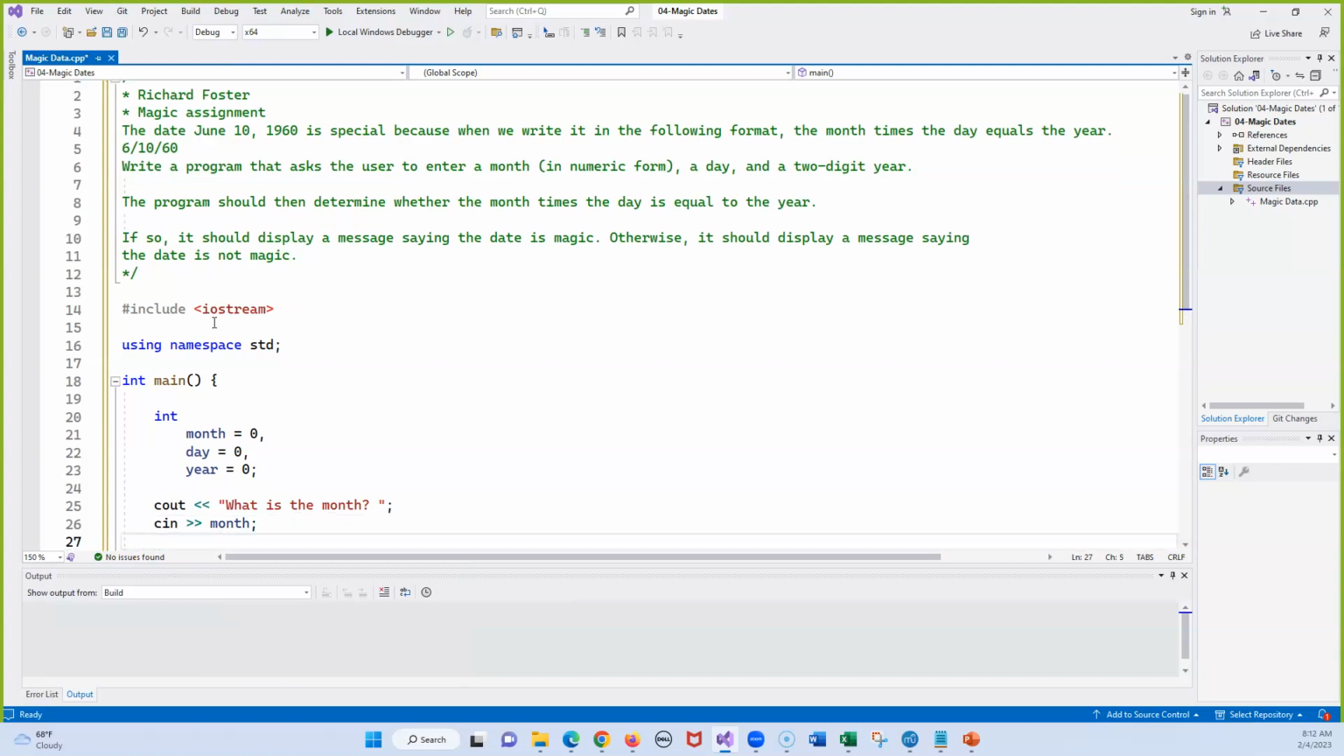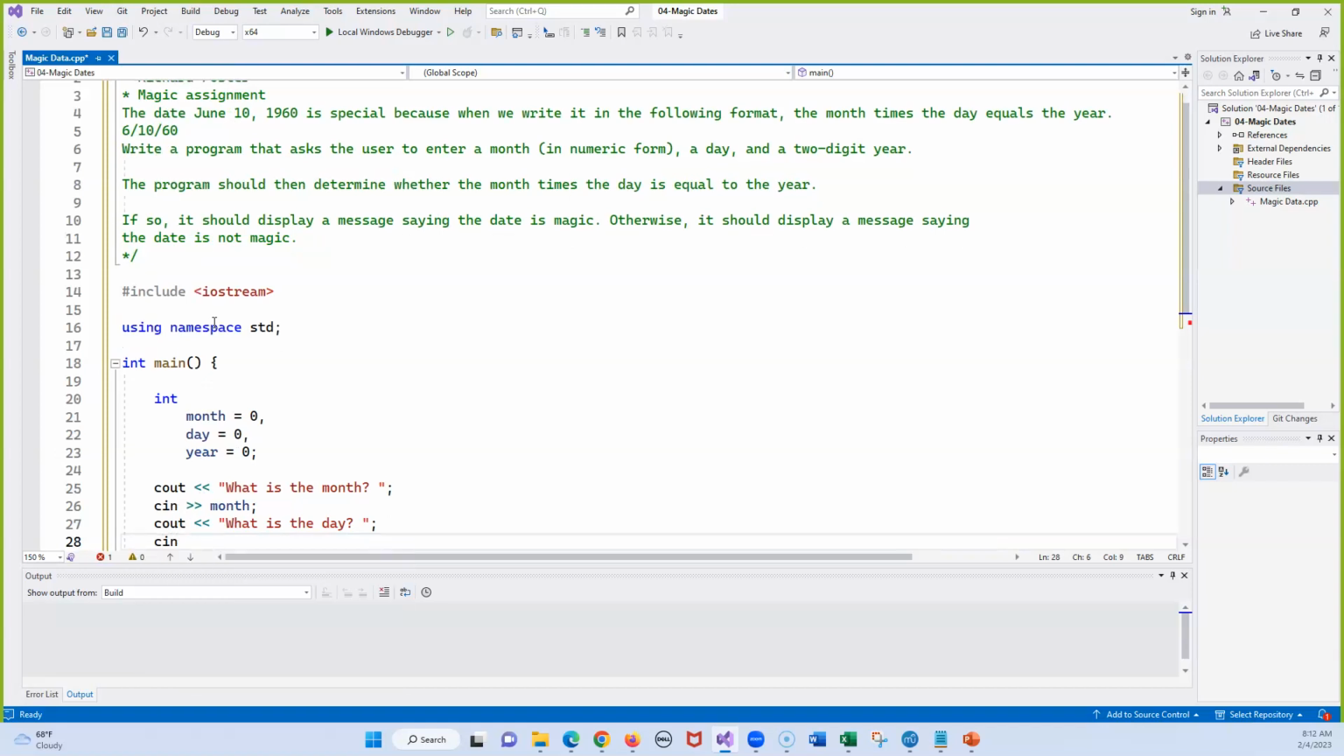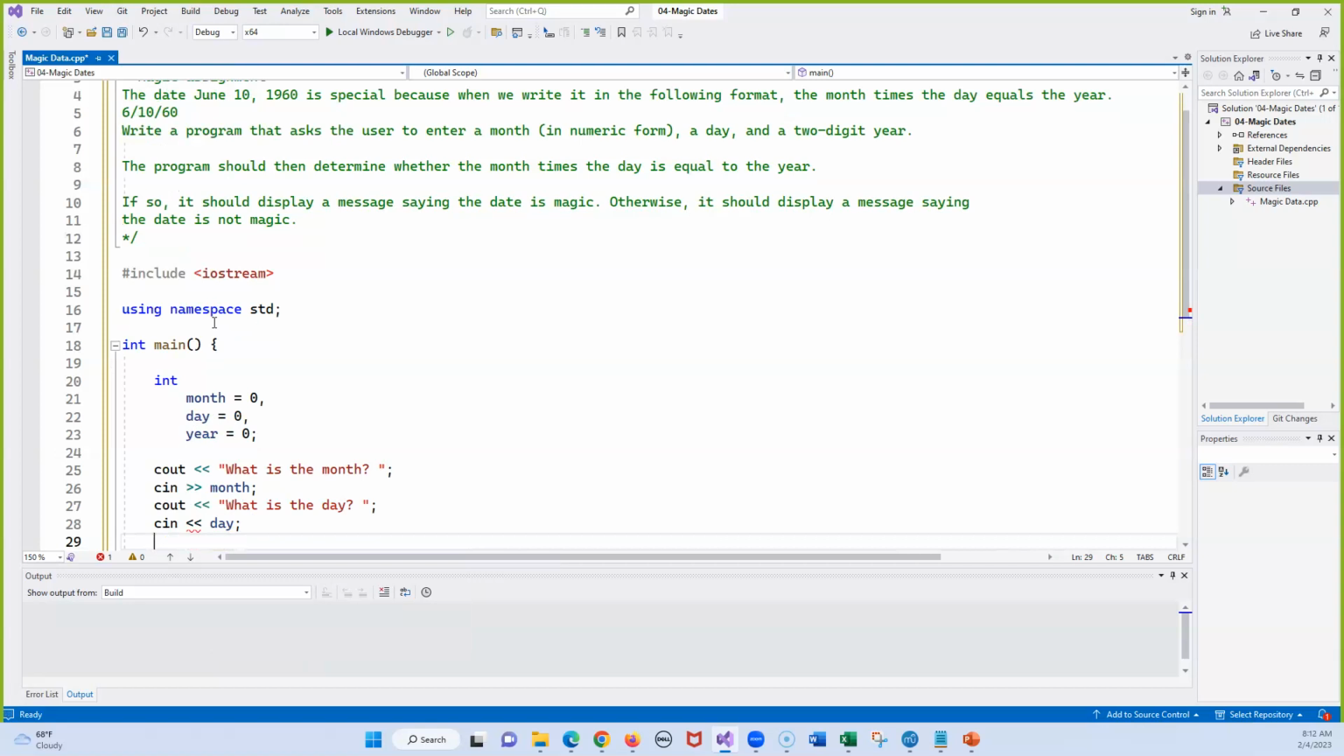Same thing in here, cout what is the day. And cin day. And lastly, always do this.